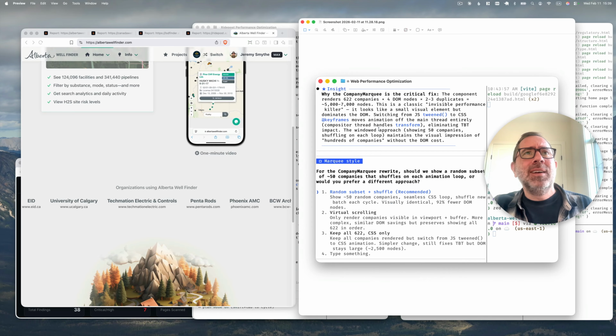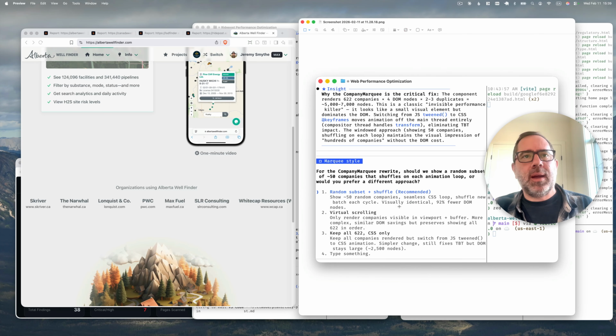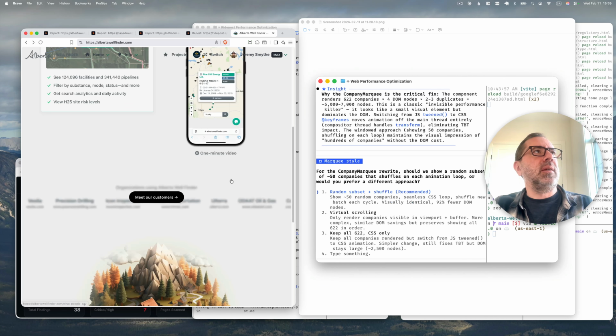And not only that, so I learned something, but then it's like, yeah, what do you want to do? Let's just cut down the number of companies to a random 50, seamless CSS loop, shuffle. Now, when Claude went through this, it got rid of the bulk, but there were actually a couple bugs. So I had to say, no, now it's not moving. It went back. Oh, I know why. And then it fixed it. And so really, really amazing experience.